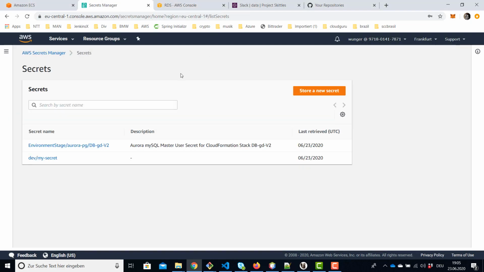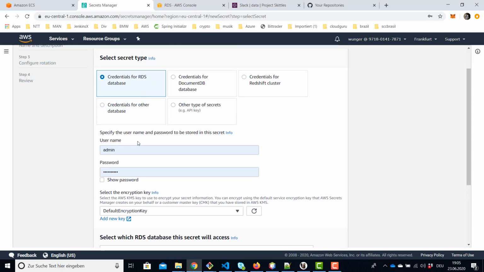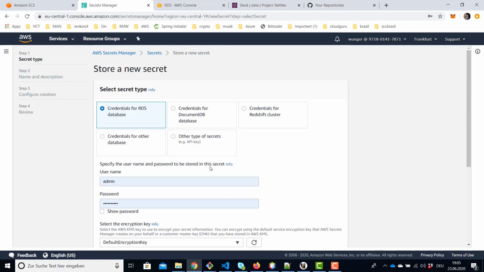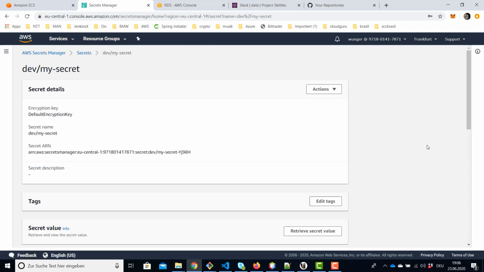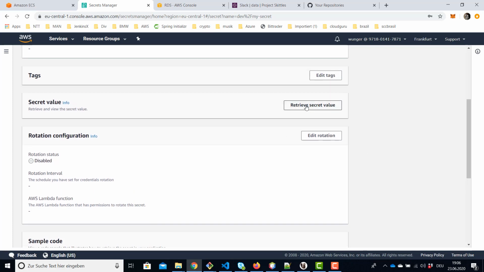And we need to create, of course, a secret, so you find it in the Secrets Manager where you can create a new secret. For example, RDS database, you can set user and password, and you can select already existing databases. In my case, I have already created this secret. You can set up rotation. We don't need it yet for this simple example, but of course this is the most useful feature here.